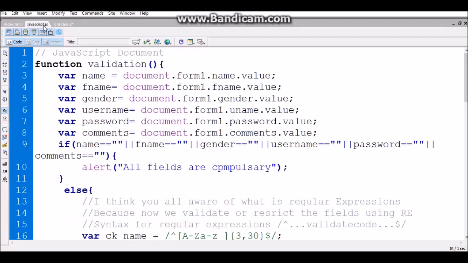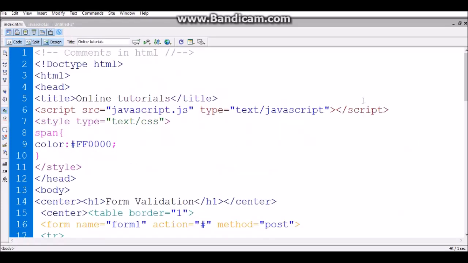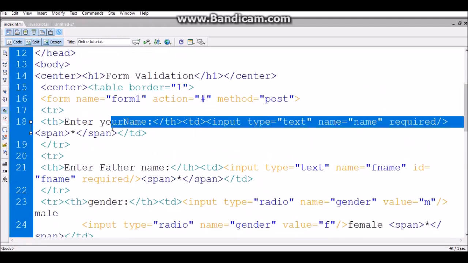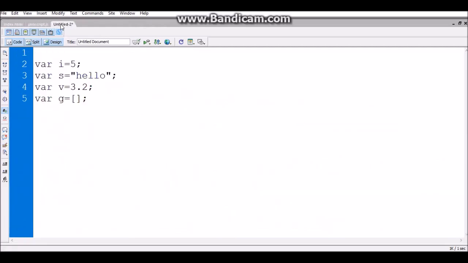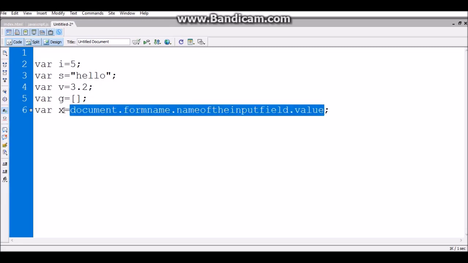So now let's focus on the actual JavaScript validations. To get the input field value into a variable, we use some syntax: var x equals document dot form name dot name of the input field dot value. If you give this syntax, then the particular form value is stored into the variable called x.